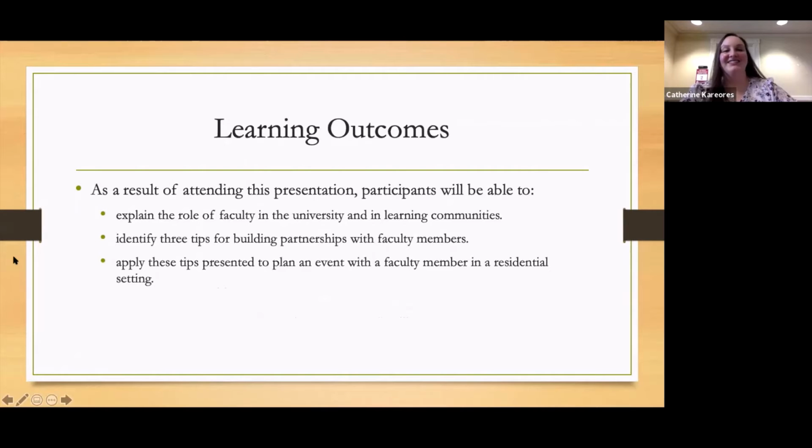All right, and of course, we've got some learning outcomes. As a result of attending this presentation, I'm really hoping you'll all be able to explain the role of faculty in the university and in learning communities, identify some tips for building partnerships with faculty members, and then at the end of it, apply these tips presented to plan an event with a faculty member in a residential setting.